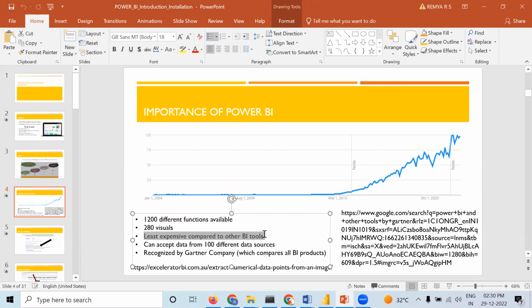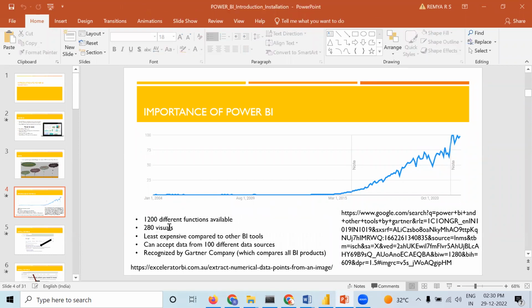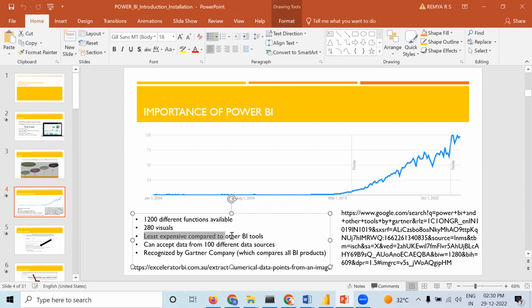Expensive in the sense that Power BI service is the paid tool, and it costs around $10 per month per person. I'm comparing it with Tableau. In Tableau, Tableau Public is a free one, but it has a lot of limitations. When you go for Tableau Desktop, which is a paid one, it costs around $70 per month per person. So Tableau is 7 times more expensive compared to Power BI. That's why I told you it is one of the least expensive BI tools.